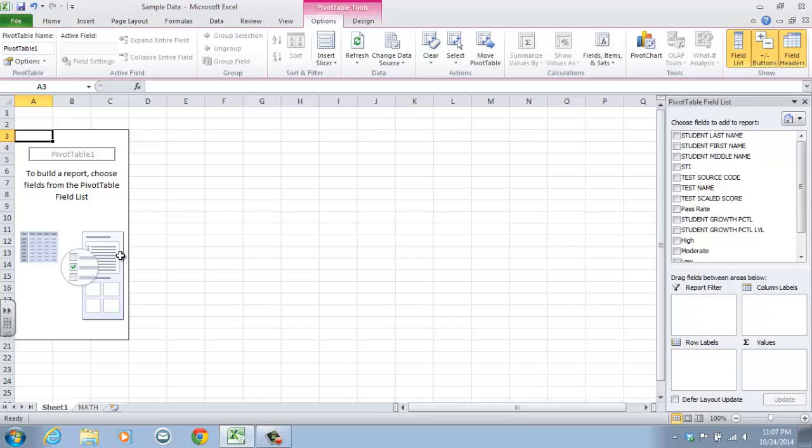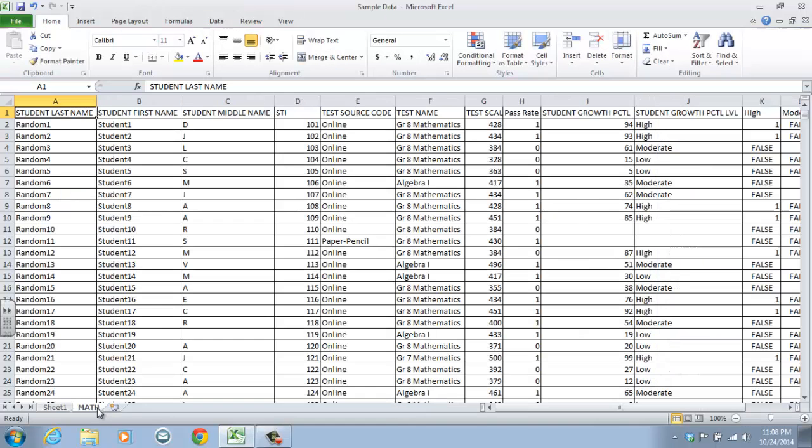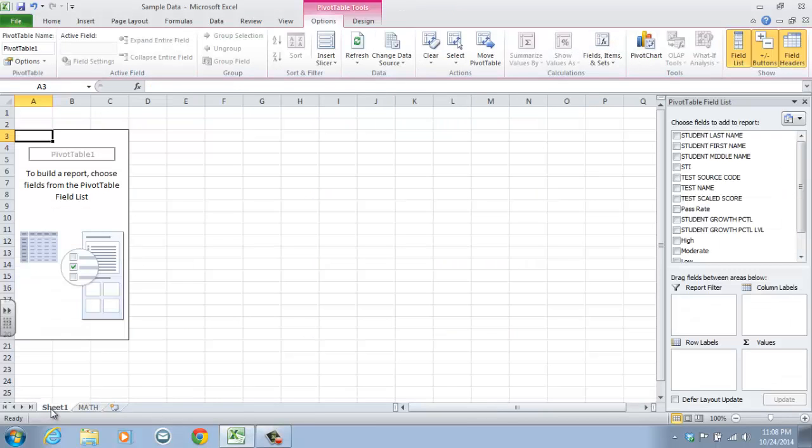So now this is the work area for your pivot table. Over here are basically just your headings from your data set. So you can see here we have student last name, first name, middle initial, STI, and it corresponds to the headers for your data set. You will not be able to use a pivot table unless you have headers for all bits of data that you have in your data set.